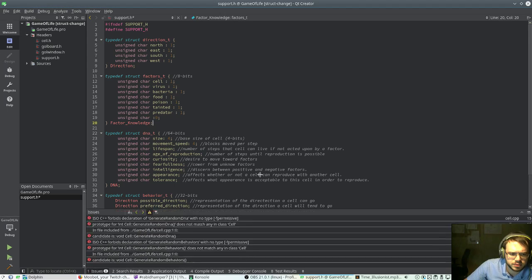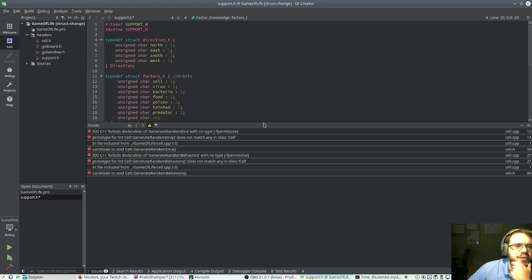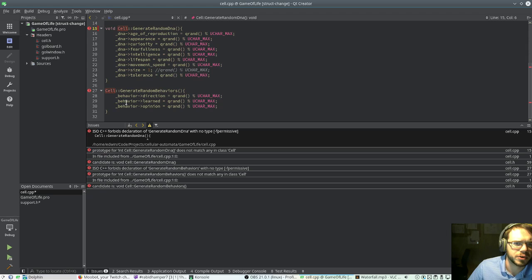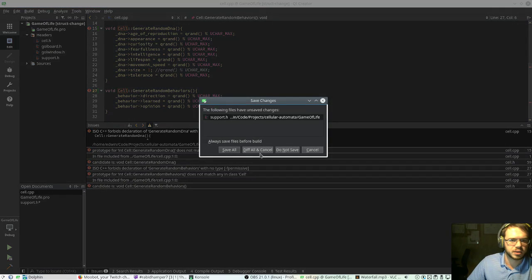Let's try and the first thing we want to do is get rid of these errors that we're seeing down here. So what's going wrong here? Oh, yeah, that would be the problem. So in C++, you have to have some sort of type. In this case, I believe this was void. I should build now, I think.